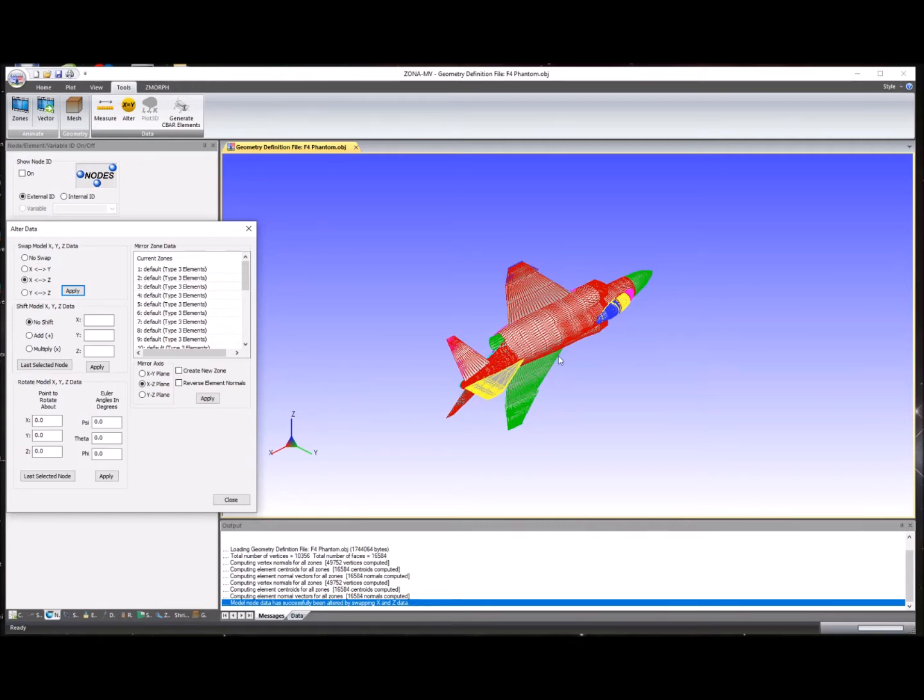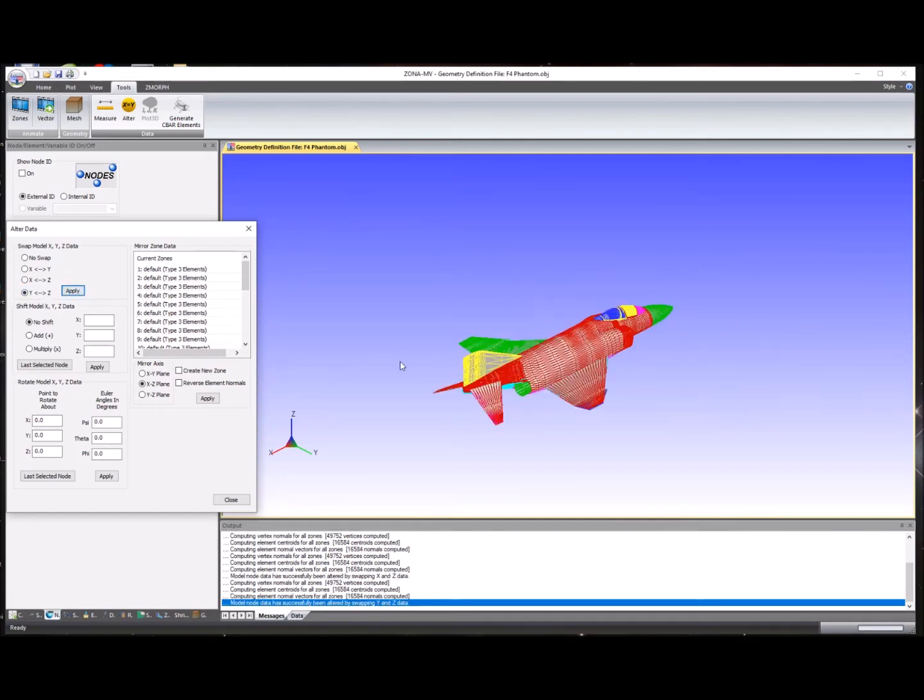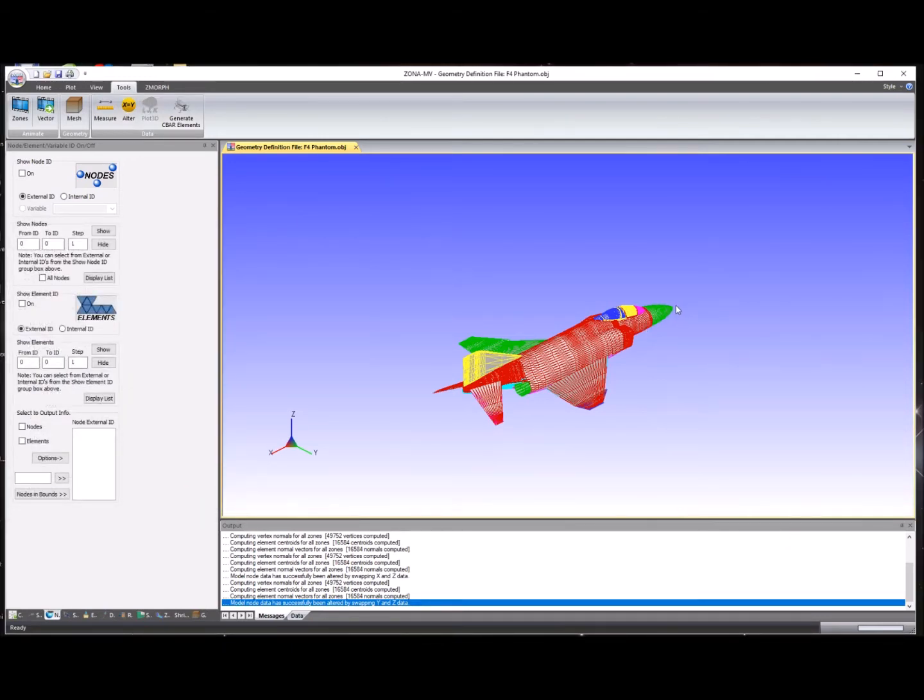However, it is rotated on its side, so we want to rotate it 90 degrees to the left. So one thing we can do here now is just simply swap the y and z values, select that, click Apply, and now we have the aircraft oriented in the proper orientation for the ZONA codes such as ZERO and ZEUS. And further, if we wanted the nose to be located at the global 0, 0, 0 coordinate, we can do that in the following way.